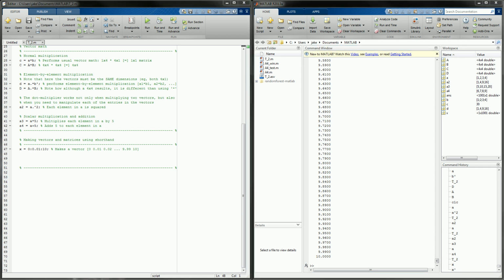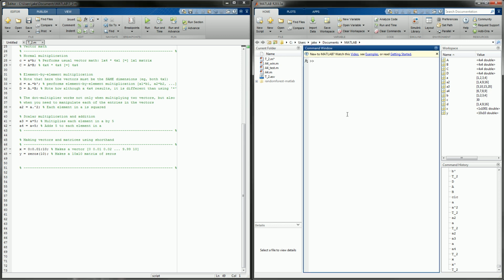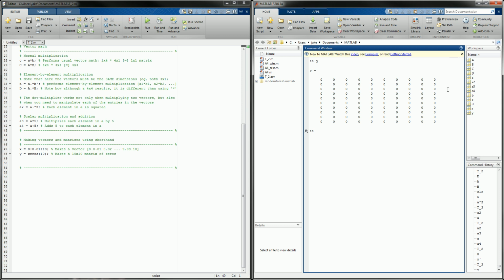So another useful one is the zeros command. The zeros command is very useful if you want to just make a huge number of zeros. So in this case, what we're doing is making a 10 by 10 matrix of zeros by using a function already built in MATLAB called zeros. And when we pass in that number, it's going to make an n by n matrix of those zeros. So it's going to make a 10 by 10. So if I call up y, look at that. Let me get a little more space here. If I call up y, look at that, we got a 10 by 10 matrix of zeros.